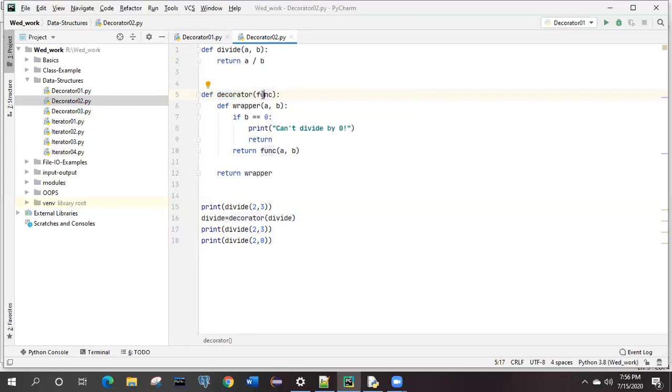Method and function are almost the same. Don't get confused. Sometimes I'm calling it a function, sometimes a method, right? Because if you talk about other programming languages, method is known as function, and function is known as method.